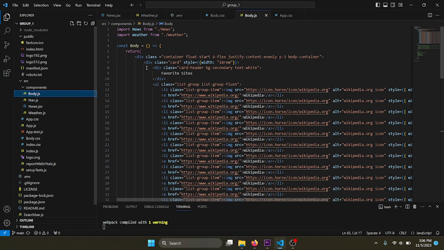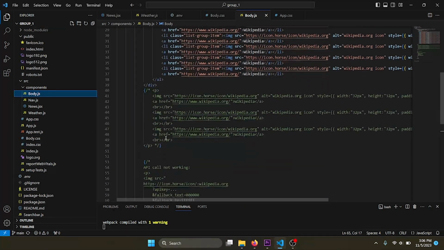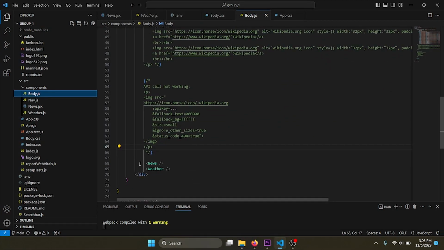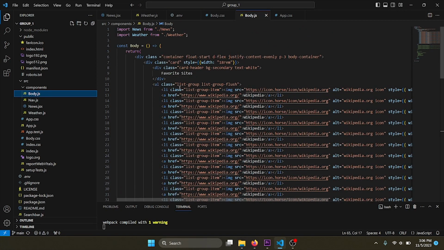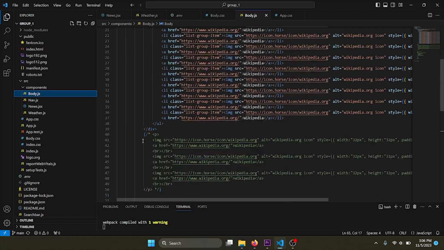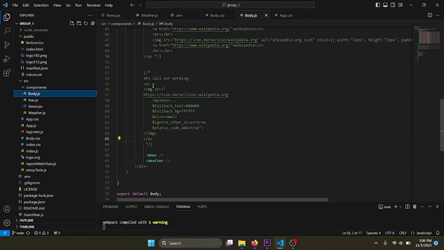Our body component right now is housing the favorite sites widget directly, and the news and the weather are imported in as components. So in future phases, it would be nice to extract the favorite sites widget out of the body and then just call that in here like we did with the news and the weather.